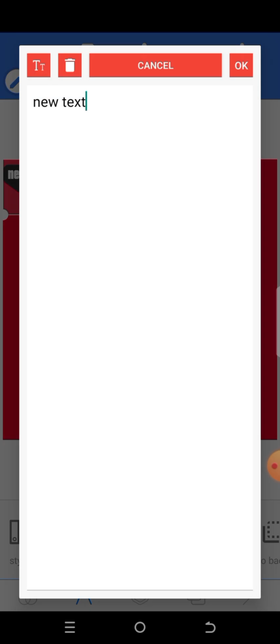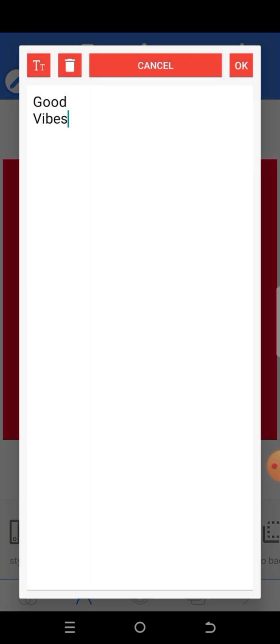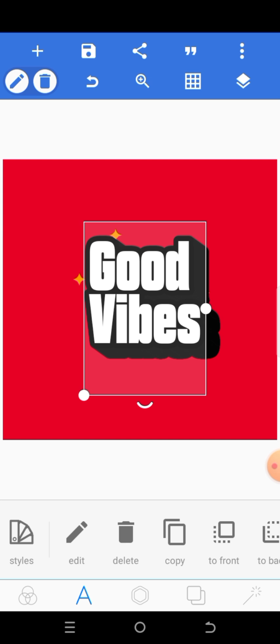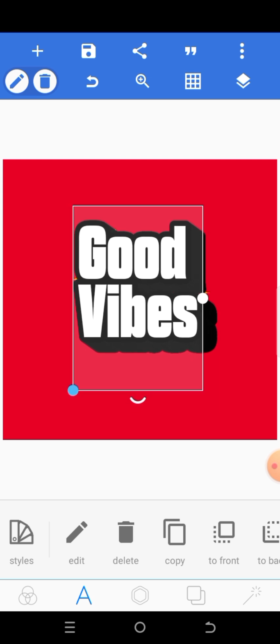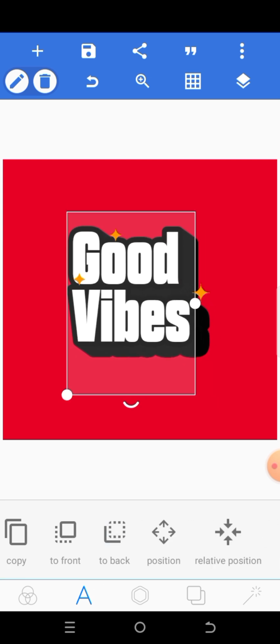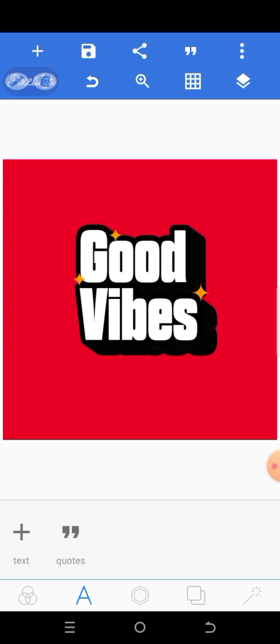What you just have to do is to click, change the text to good vibes. Good vibes. So are you seeing this? And just like that, we've created our text effect.